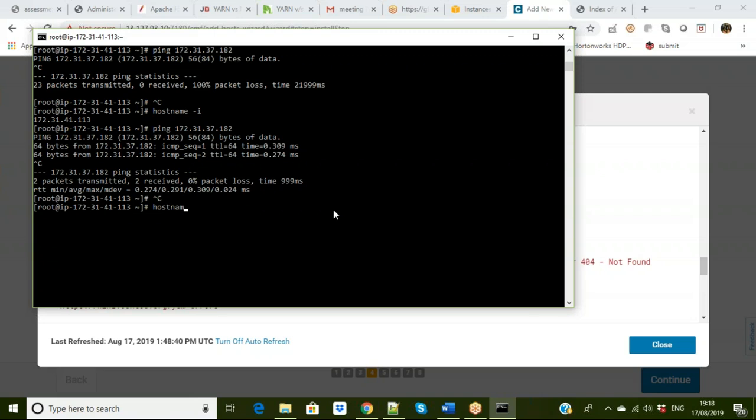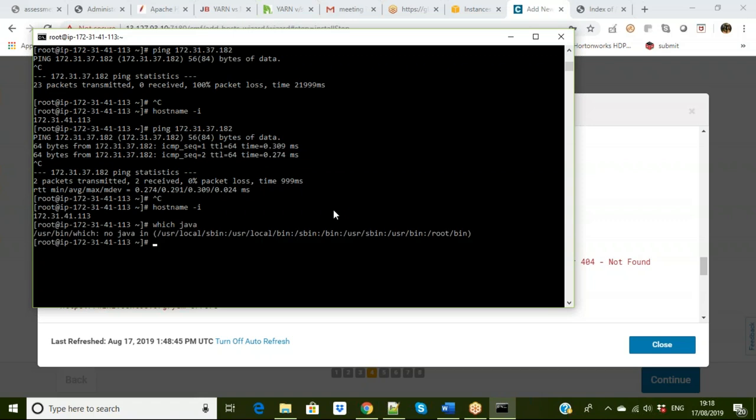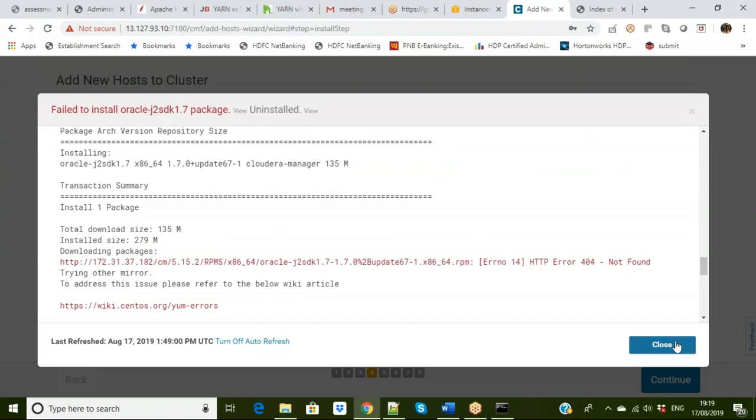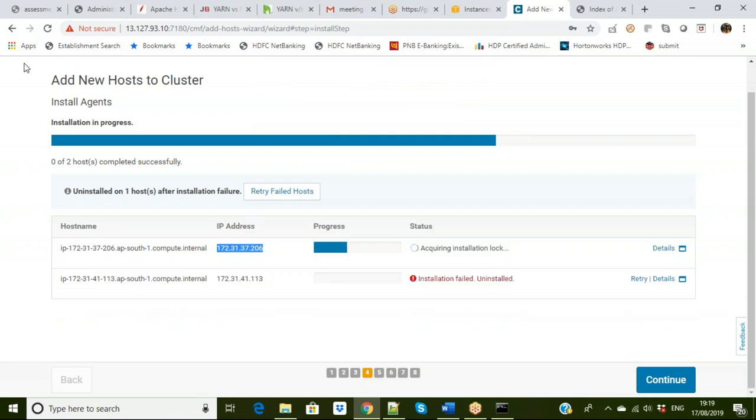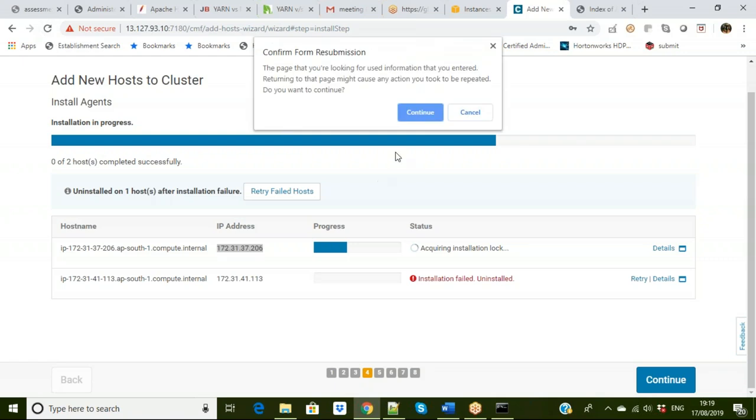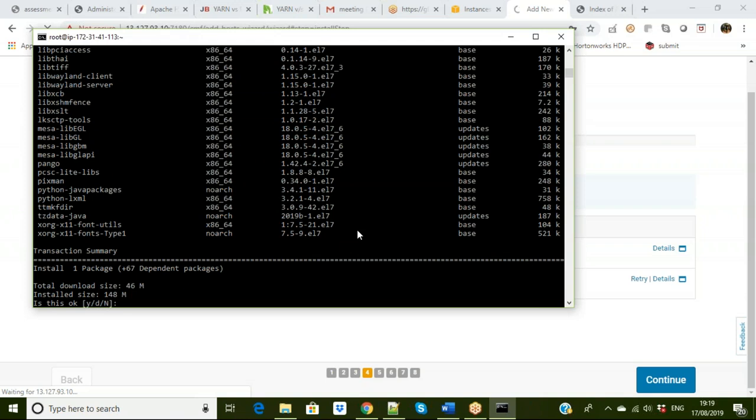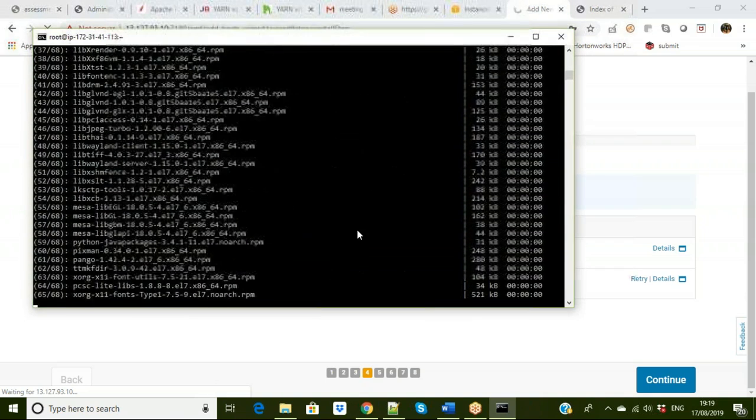So I'm already on this IP, I guess. Let me check if I have Java or not. I don't have Java. So yes, install Java. And I'll be doing it on the other host as well, which is this. Over here, give me the option to install Java.